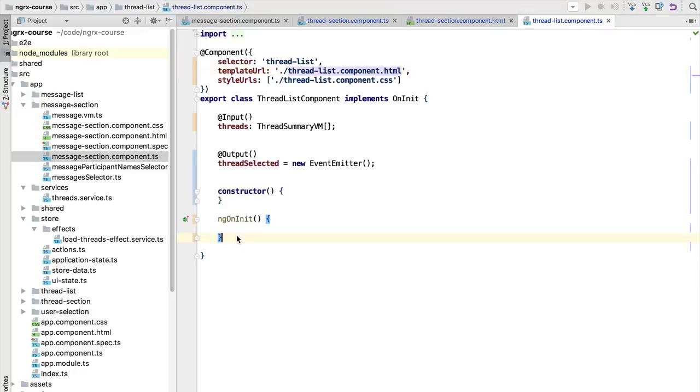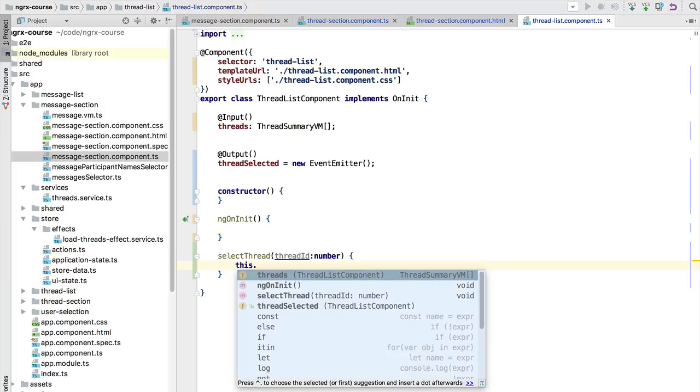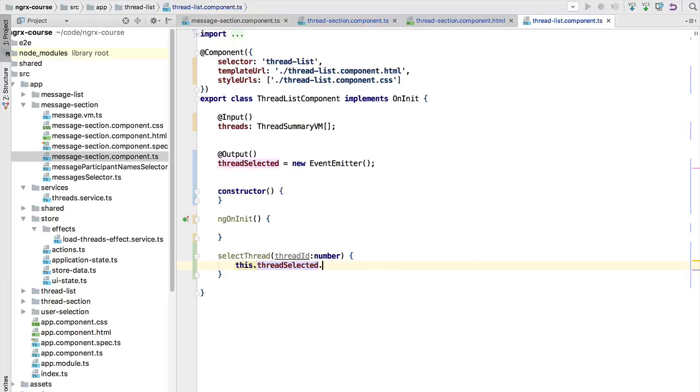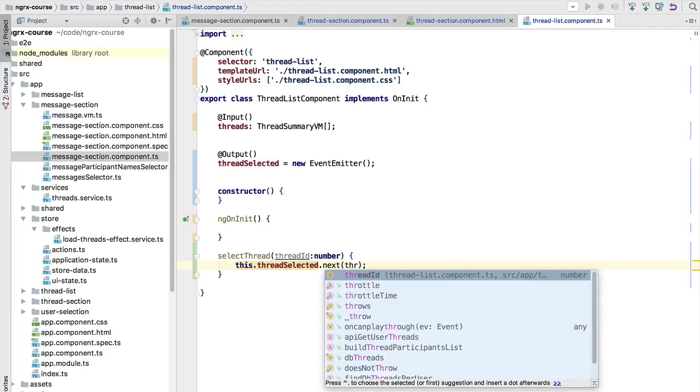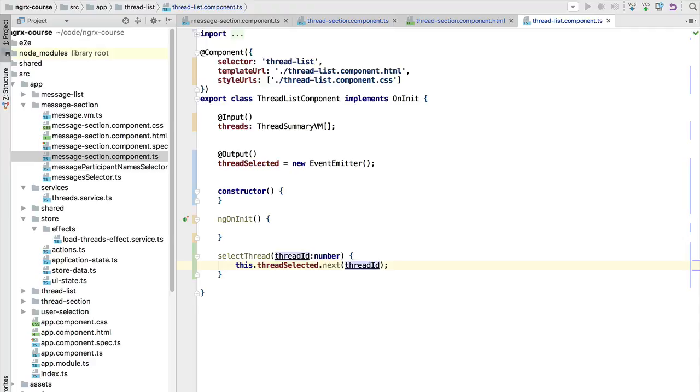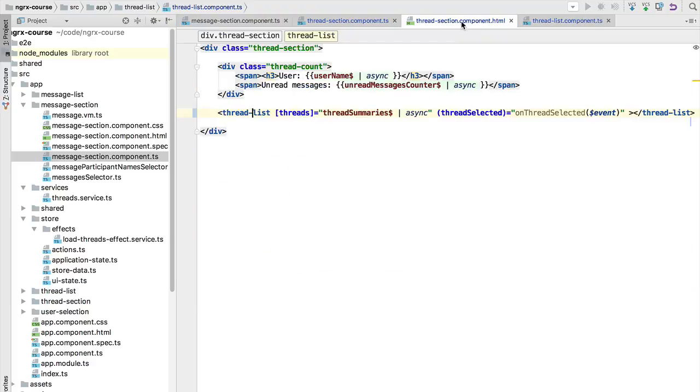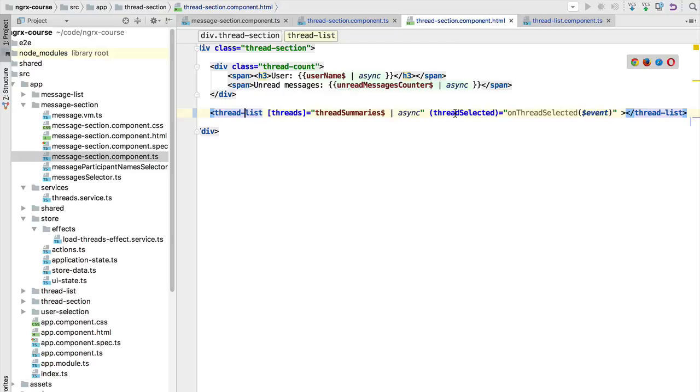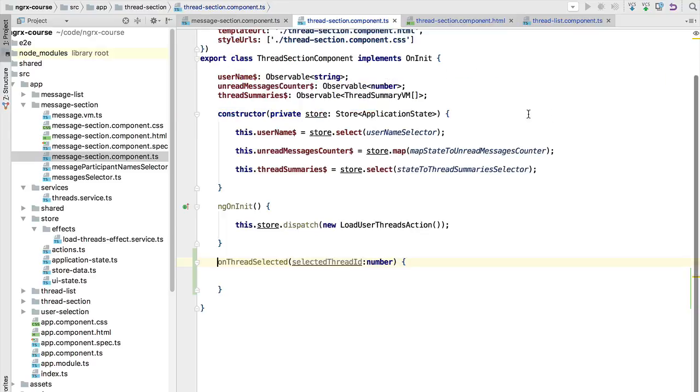Now let's implement this method here in our thread list component. We are going to call the method select thread. It takes a thread ID of type number, and here we are simply going to emit a new value for the thread selected custom event. So we are going to call next here, and we're going to pass in the thread ID. So this completes the implementation of our click handler. Now let's go back to the thread section component. What we're saying here is whenever the thread selected event is triggered, we are going to trigger this method.